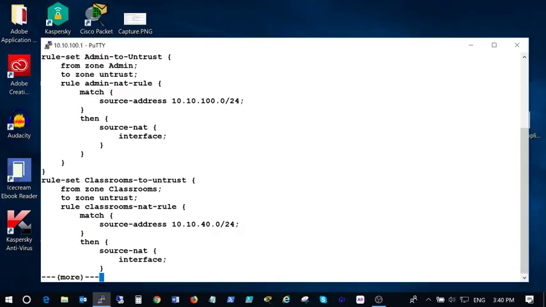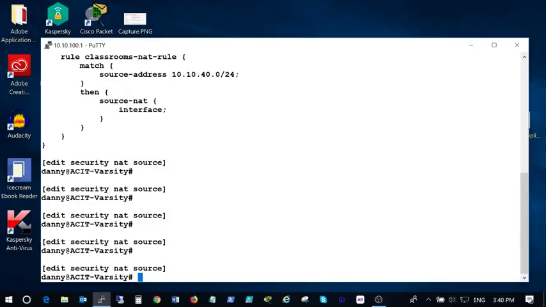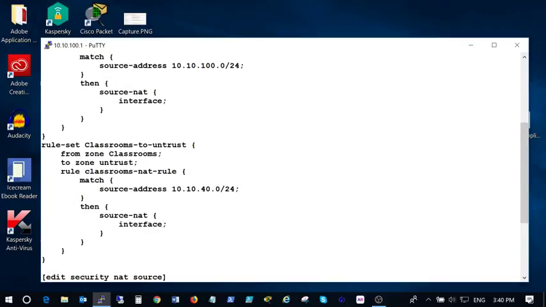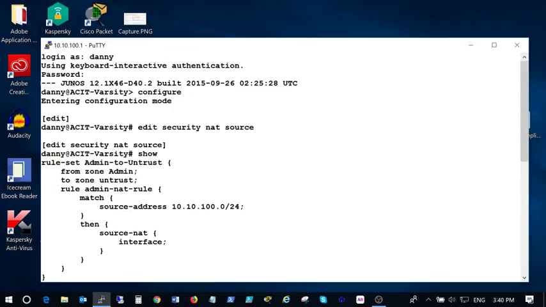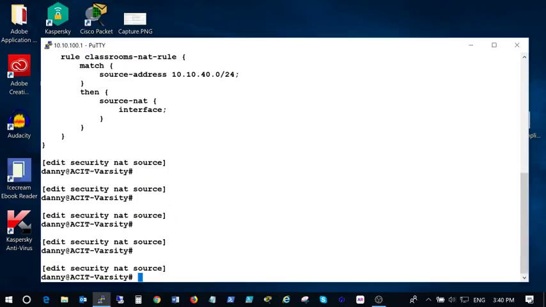Same deal going for the classroom. Classroom to untrust. Source address 10.10.40.0. Then source NAT interface. That's all good. Okay, that's about all we've got there. So that's fairly basic, actually, isn't it? Those are the two rules.